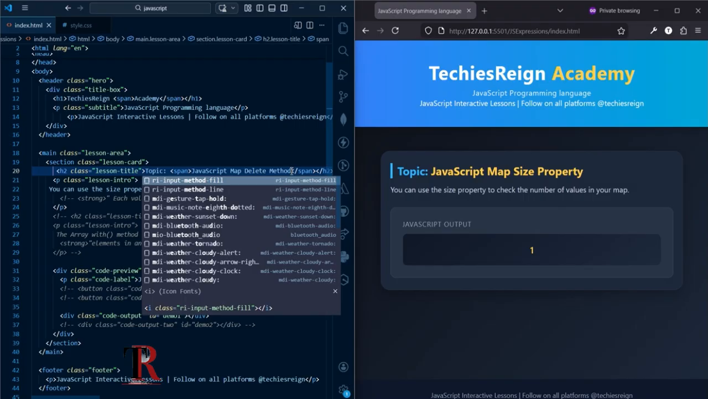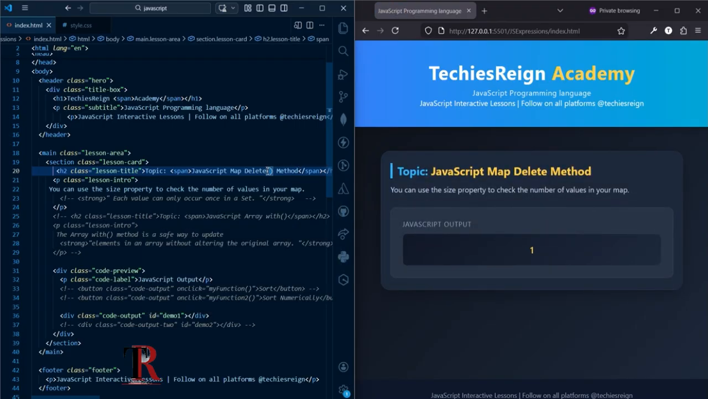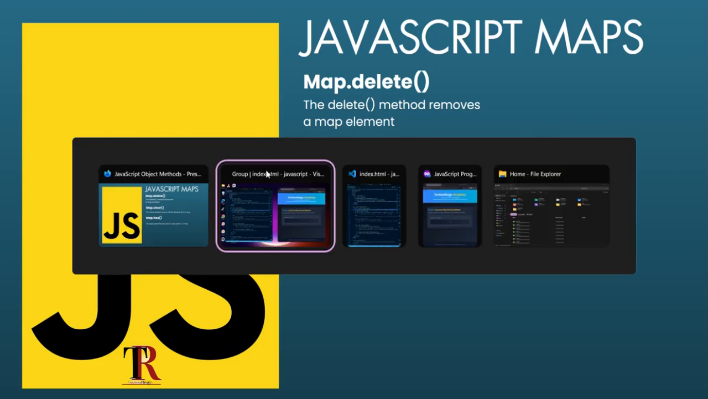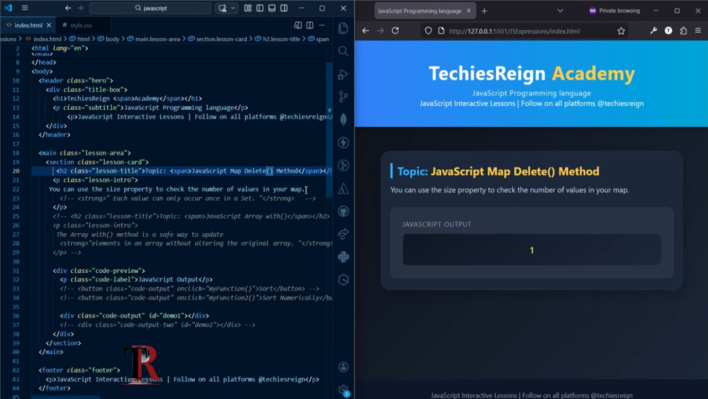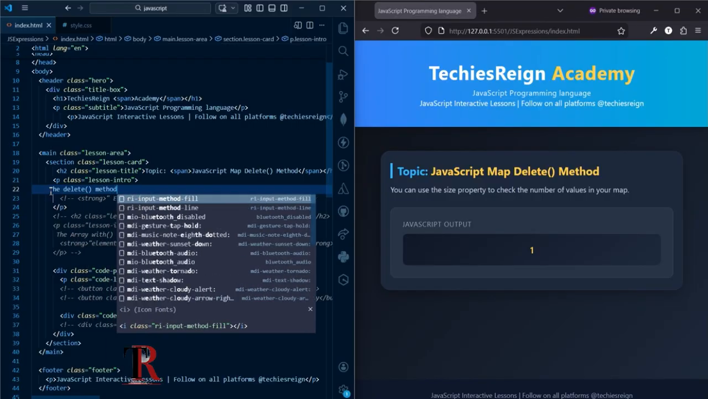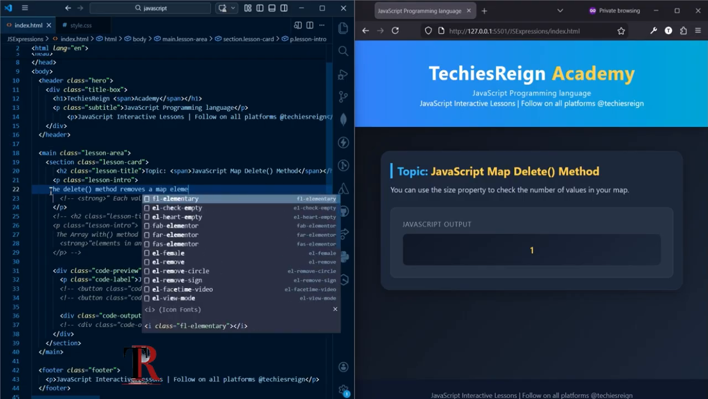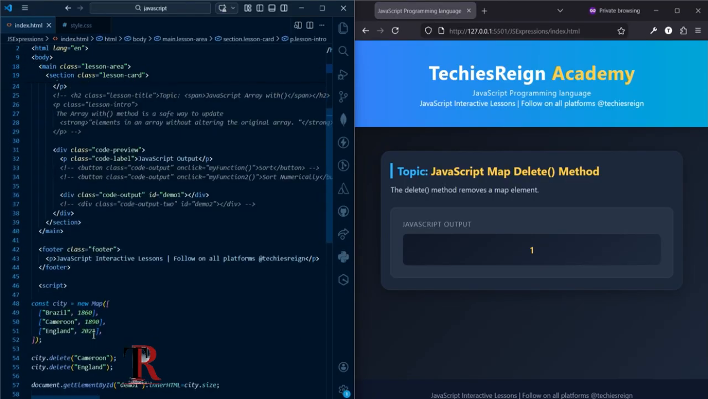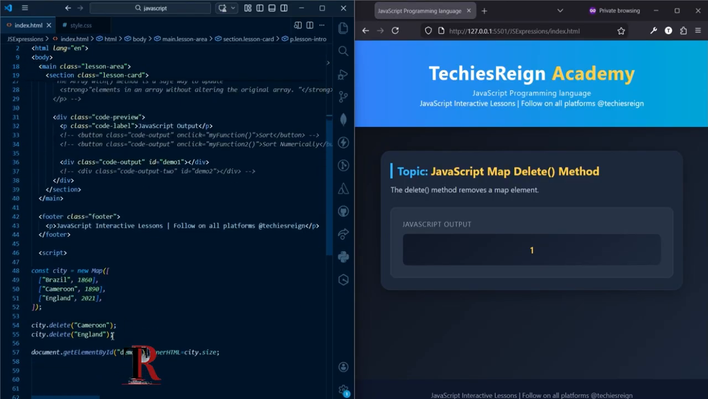So this is it, the delete method. Again, let's go over it. The delete method removes a map element. So as you can see, it helps to remove a map element using it this way. As we begin to delete, it will begin to remove them from the original map. So this is how you use the delete method to remove elements from a map.